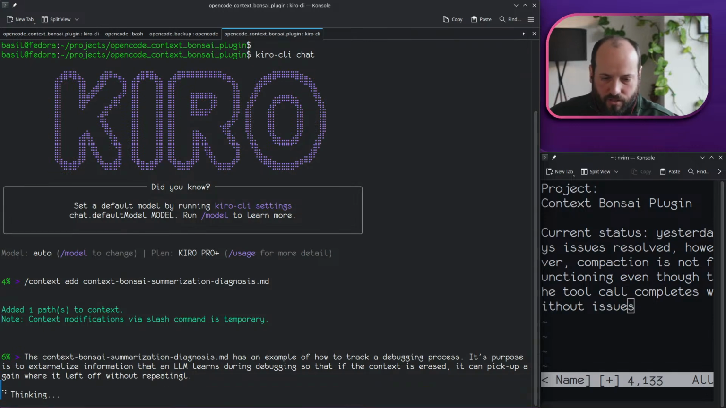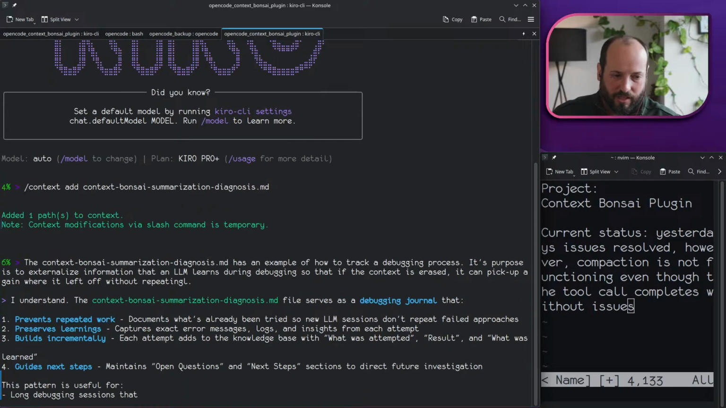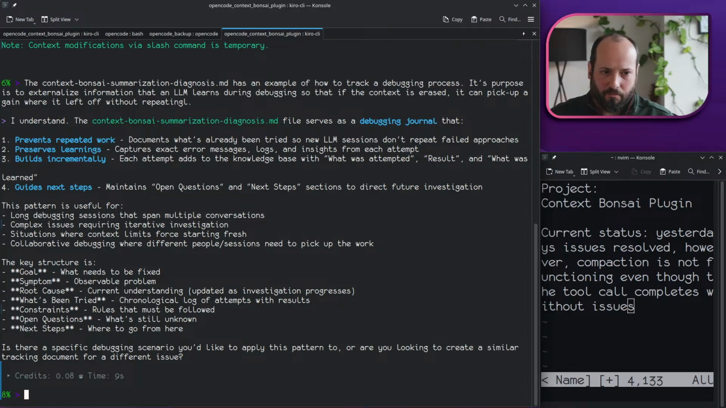Okay, so I've explained that this is an example of how to track a debugging process, and that its purpose is to externalize information that an LLM learns during debugging, so that if the context is erased, it can pick up again where it left off without repeating. So it understands.